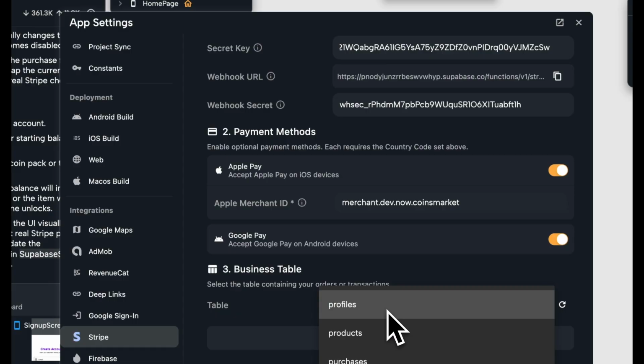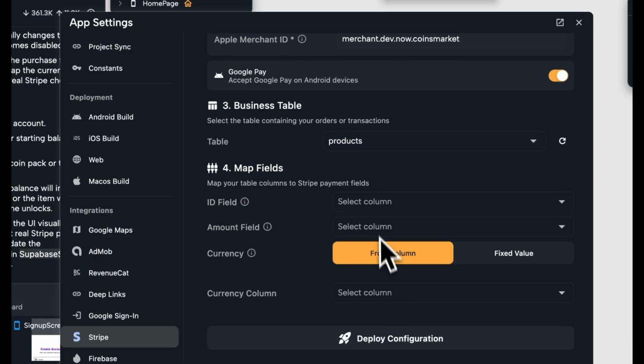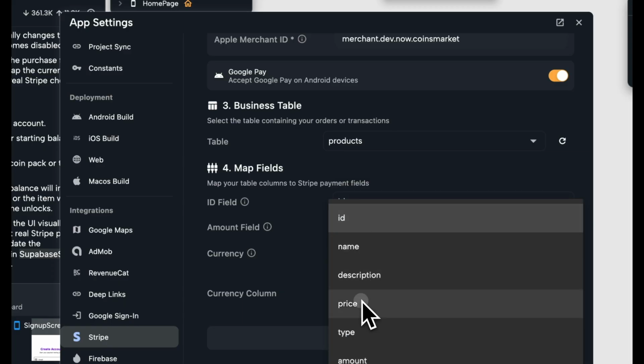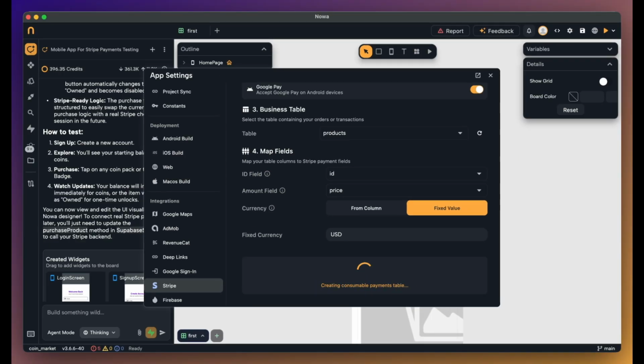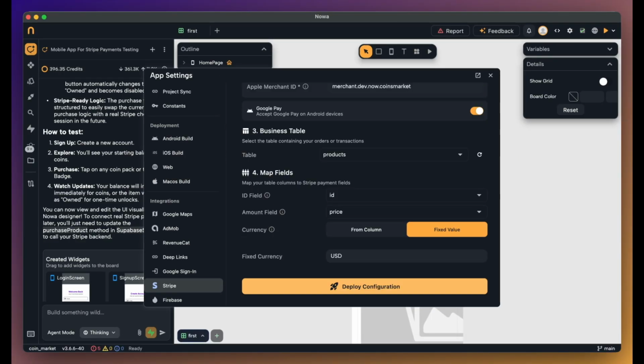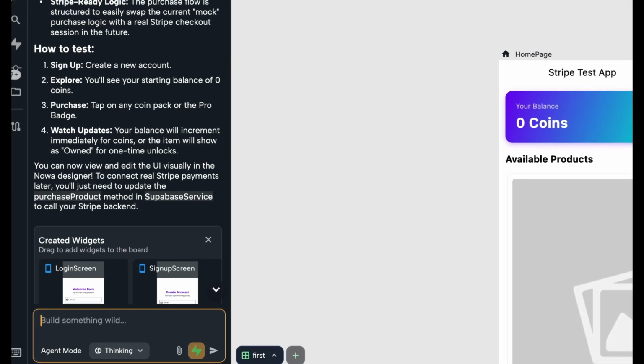Next, we need to choose a table for our products. We're gonna select the products table and map the fields. We're gonna map the ID field with the price field and choose fixed value and select USD as our fixed currency and press on deploy. Okay, once the deploy is done, we can close our settings tab and prompt the AI that we have set up Stripe. So set up Stripe payment.